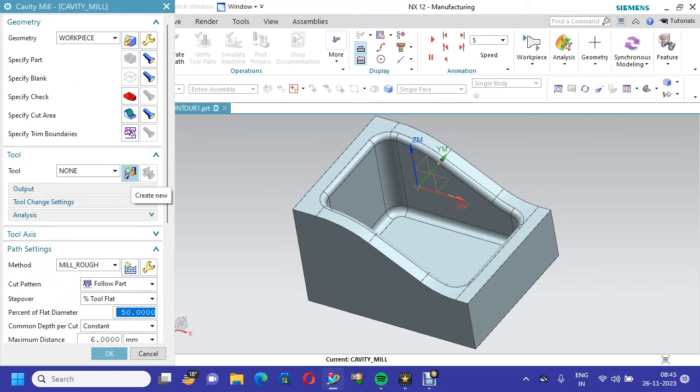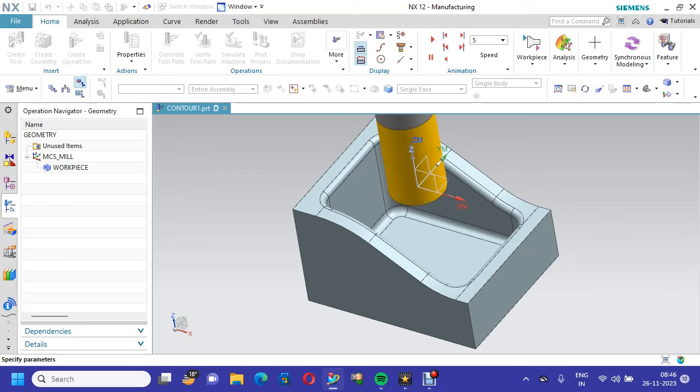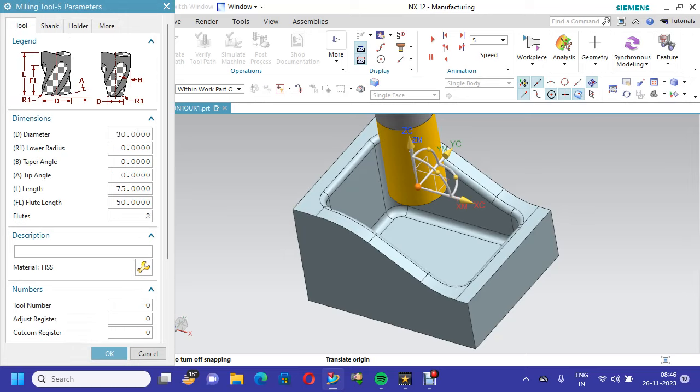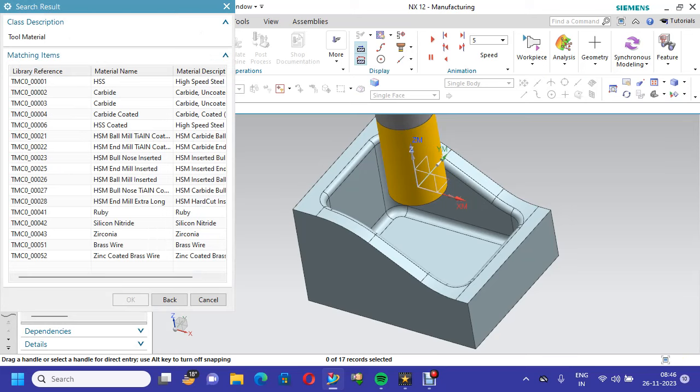Tool, create new tool, go to mill. I will go for a 30 mm end mill. Make it. Here it is coming by default, otherwise you have to enter 30. The length of the tool is 75 mm. The flute length is 50 mm, and it has two flutes, you can take any.